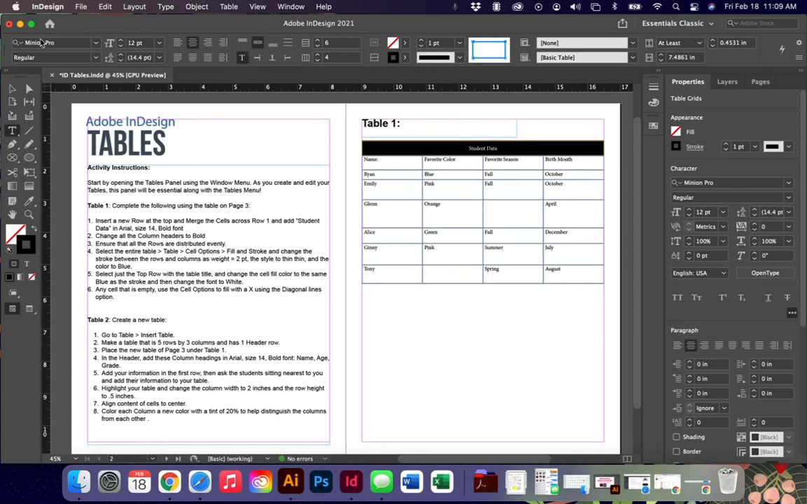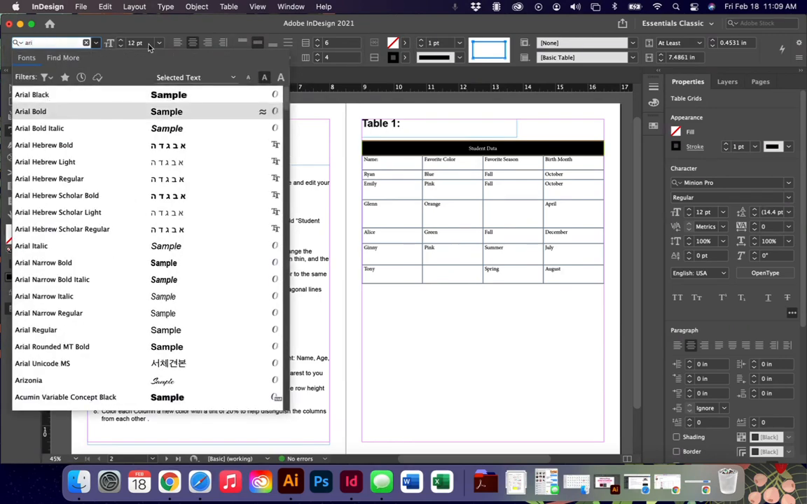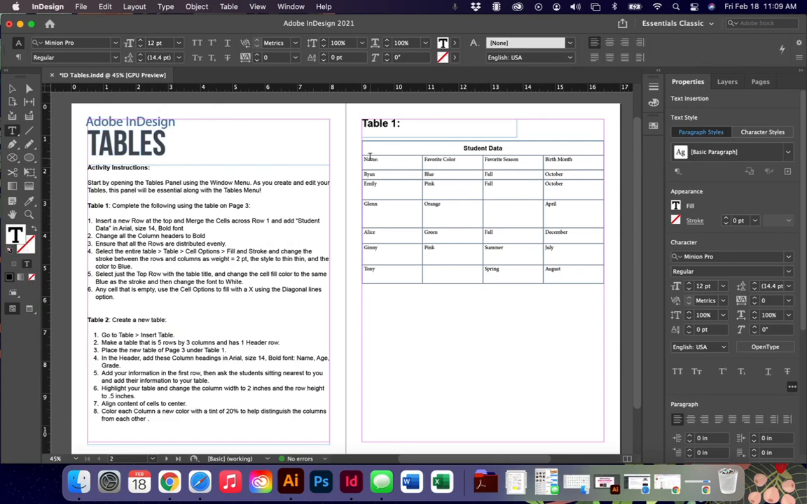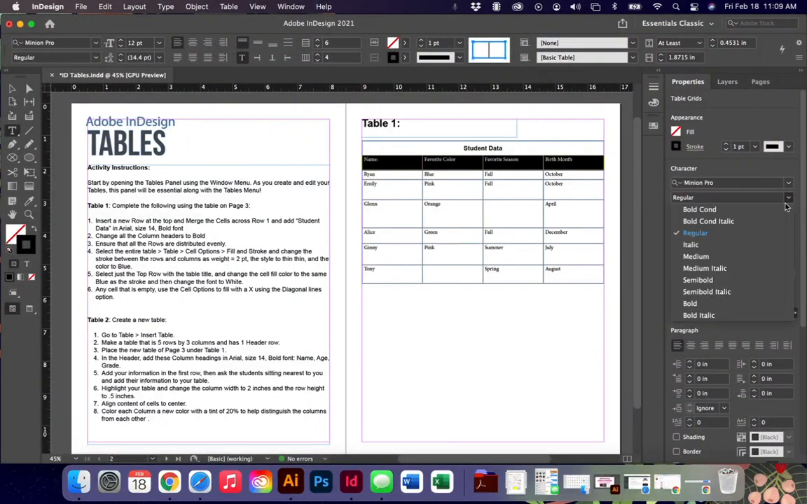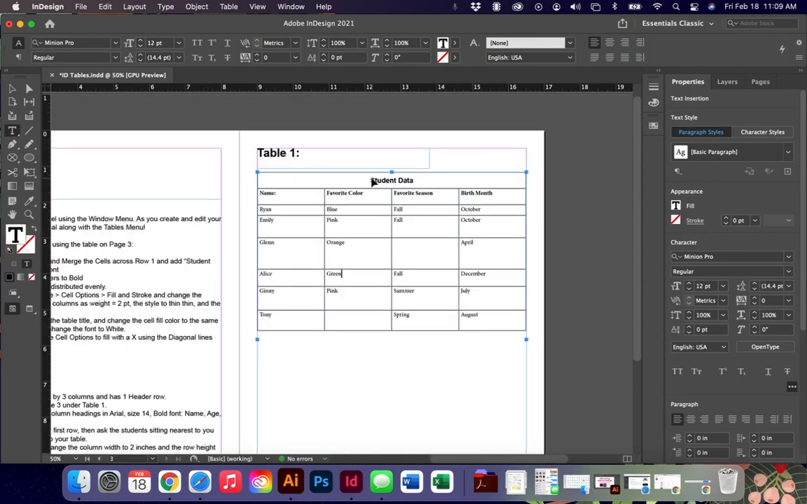Once I've selected this, it does, on my properties options bar up here, give me the ability to change things. So I'm going to change my font to Arial. I'm going to change it to bold, Arial bold. And then I'm going to change my font size to 14 per the instructions. Typically, headers, of course, are usually a little bit bigger. I'm going to change all of my column headers to bold. So that's your name, favorite color, favorite season, birth month, all of that. I'm going to change that to bold again, just to help distinguish that so that we know that those are headers. If you'll notice, the columns with Ryan versus Emily versus Glenn, they're all different widths.